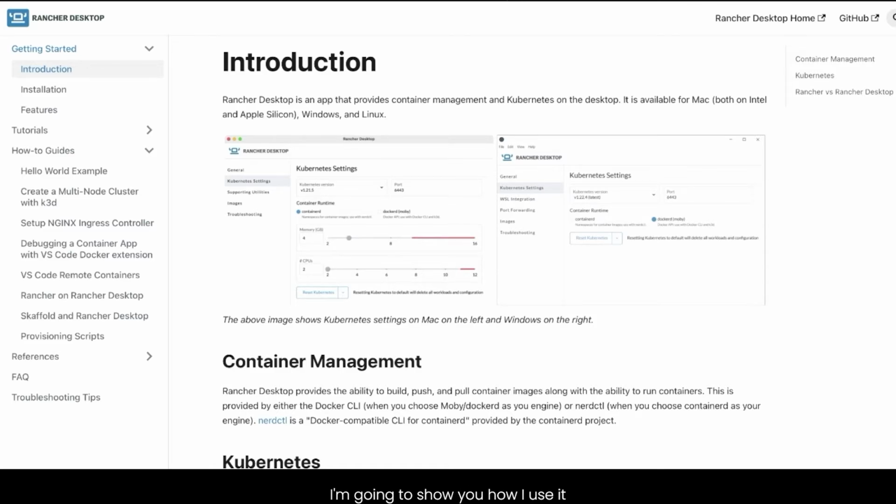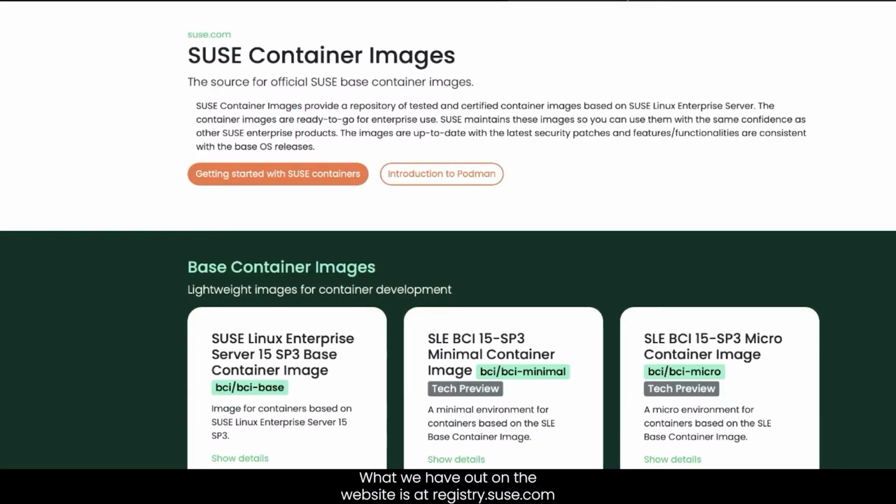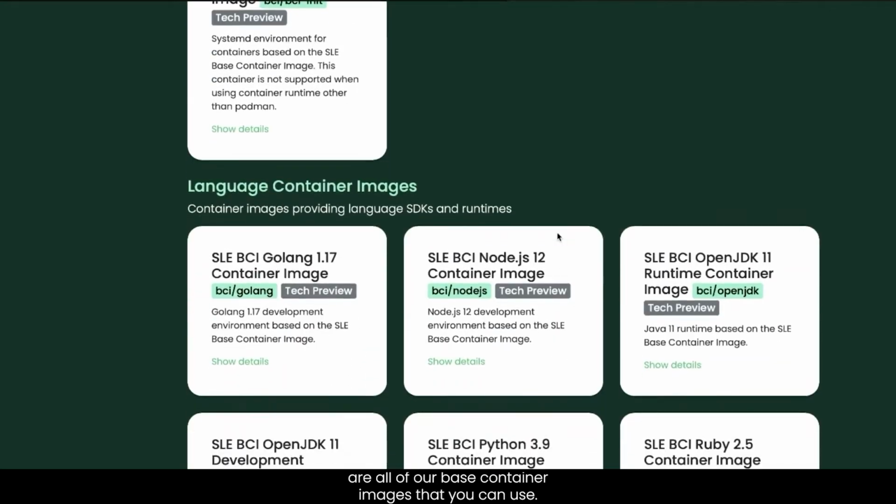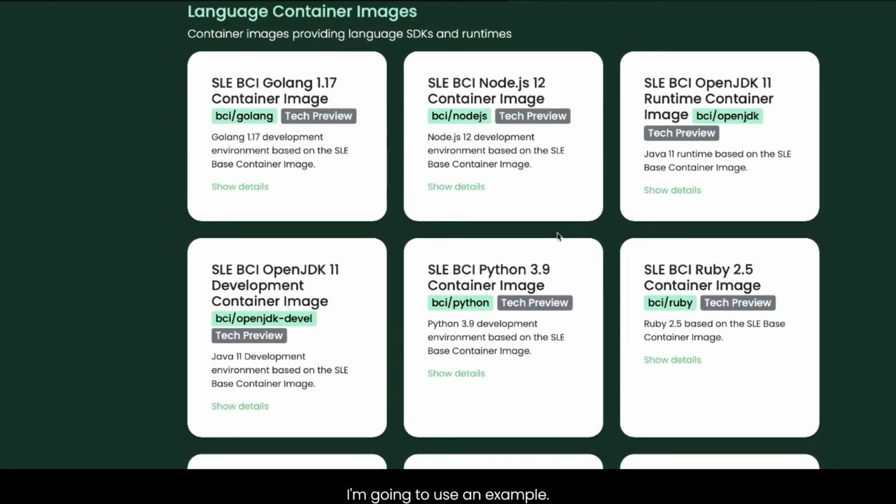I'm going to show you how I use it in a little different way. So Aaron was mentioning the base container images. What we have out on the website at registry.suse.com are all of our base container images that you can use. They're available right now. I'm going to use an example.